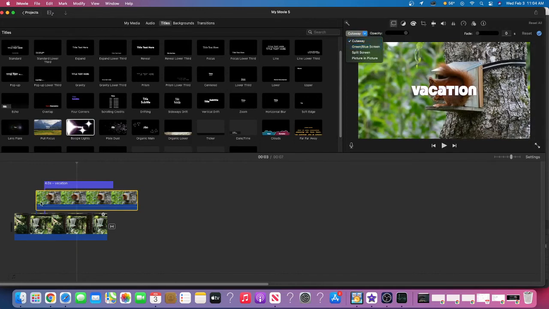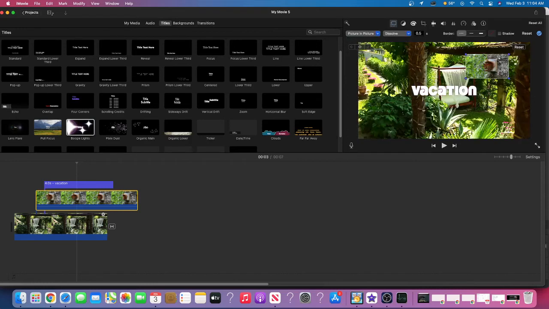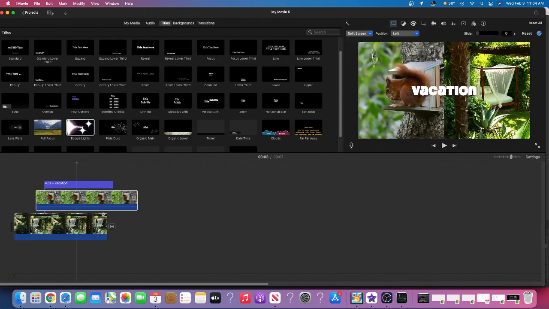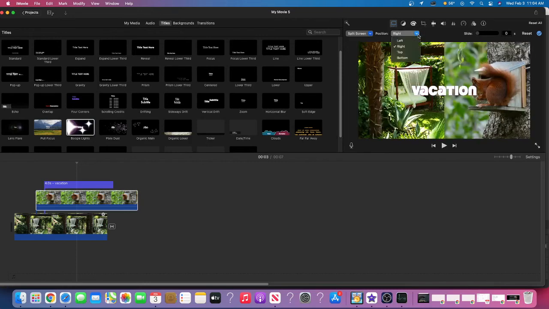So if you have green screen, then what you want on top will be on the top layer, and then the background will be on the bottom layer. Split screen, and then picture in picture. So if I do picture in picture, here we can see the 4 corners, so I can actually move it. So if you're going to do a tutorial video where you want to do talking head, this is one option. Split screen, so I have both side by side. And then I can position left, right, top, bottom.